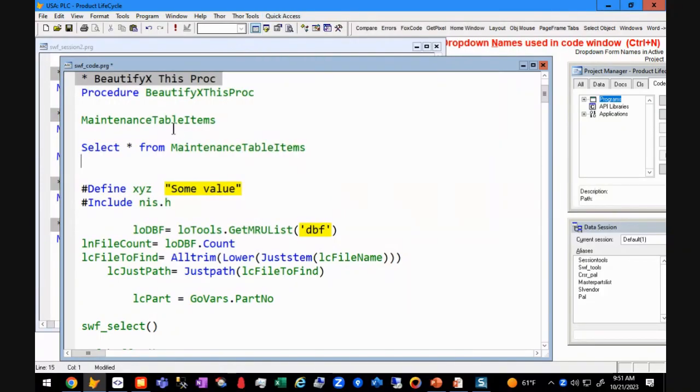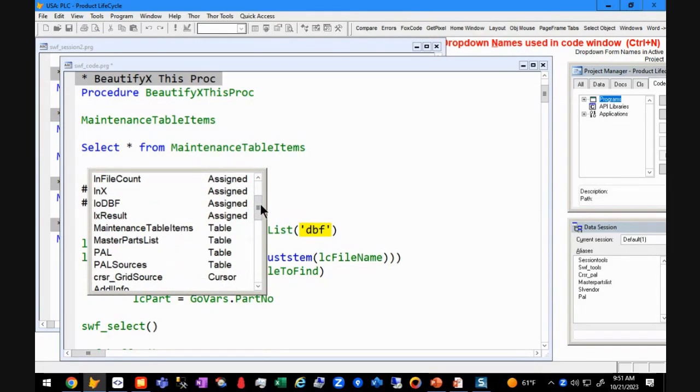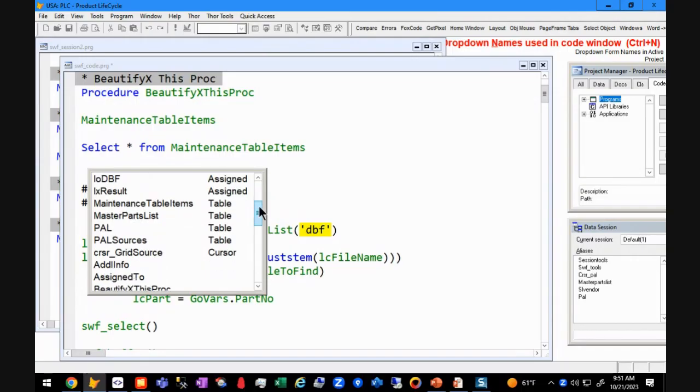The next one here is drop down names used in the code window. Still doesn't like it. It says Control N. There's something about the drop-down list that doesn't want to work. It lists all the names, not in alphabetical order, but alphabetical order by group. So here are names that are assigned, but not local, public, or private. And then it tells you things that are clearly a table because it does a select from. And here, somehow, it knows that that's a cursor.